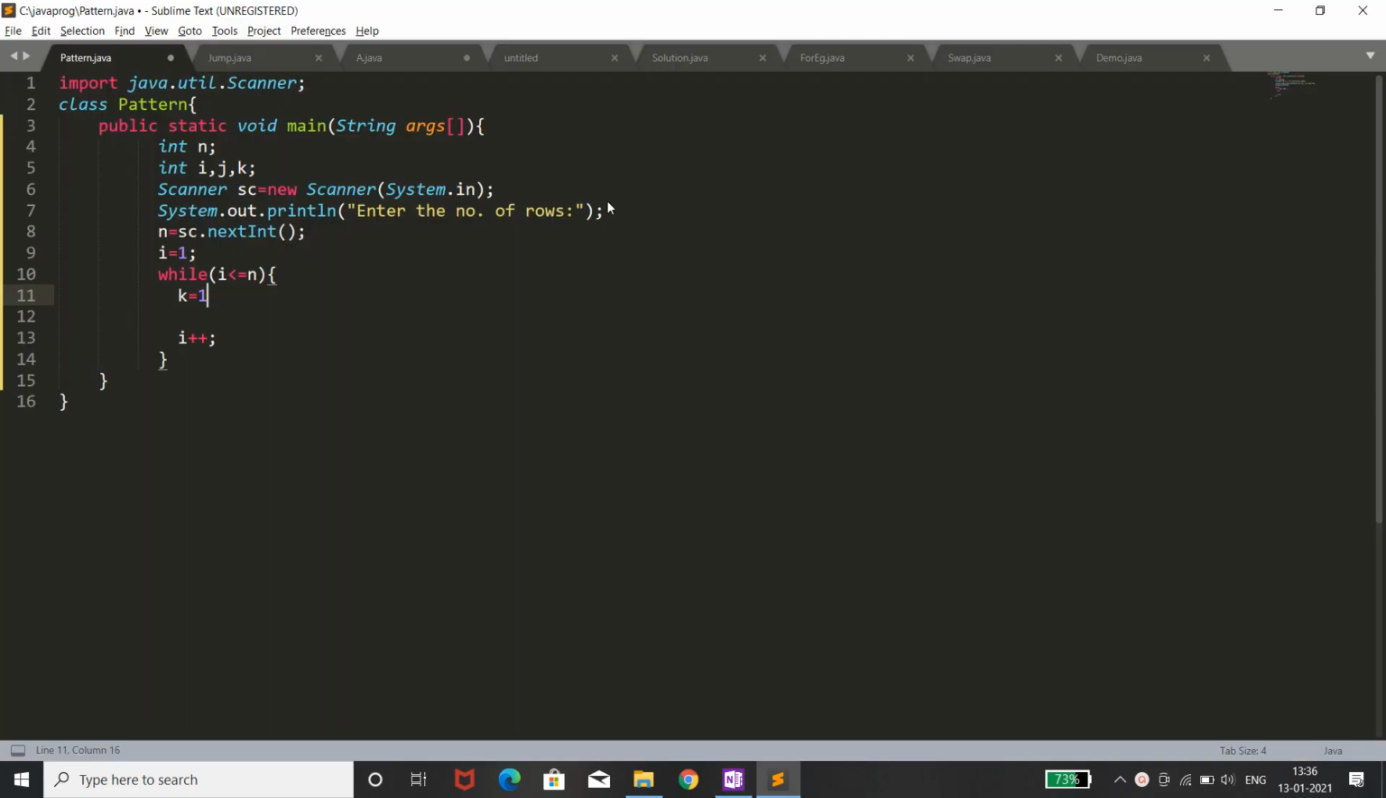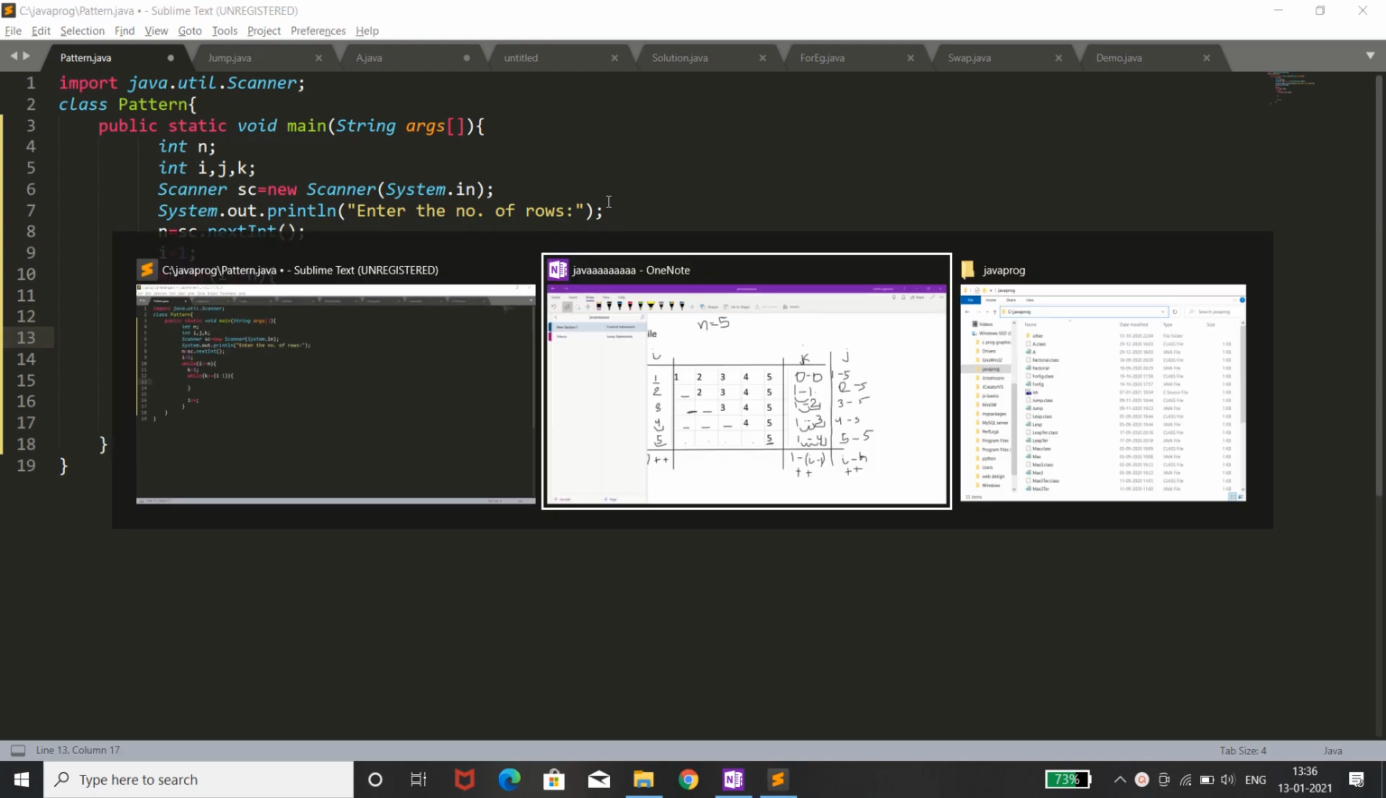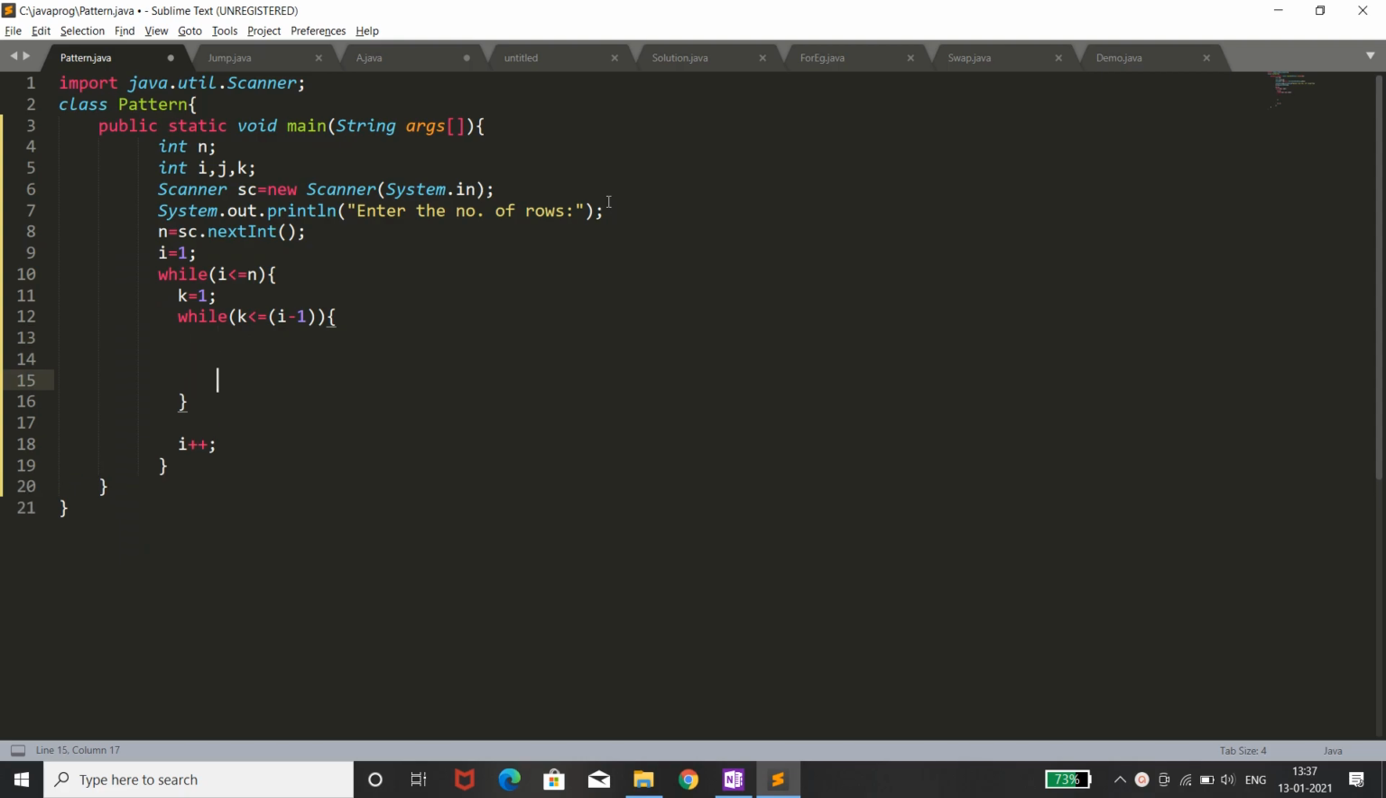Okay, so I have initialized k from 1 and in the while loop k will go till i minus 1. It will go till i minus 1. Okay, so it is less than or equal to, and inside the while loop, the value of k would be incremented by 1. So here we have k plus plus. Okay, so the k loop is also done.